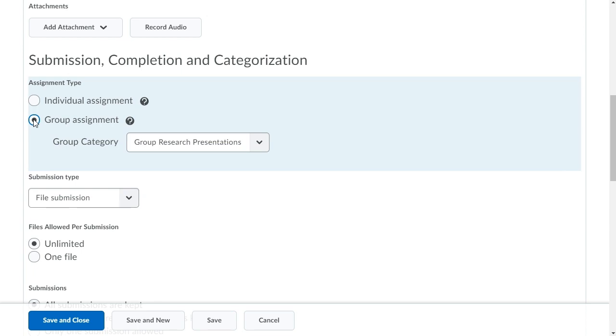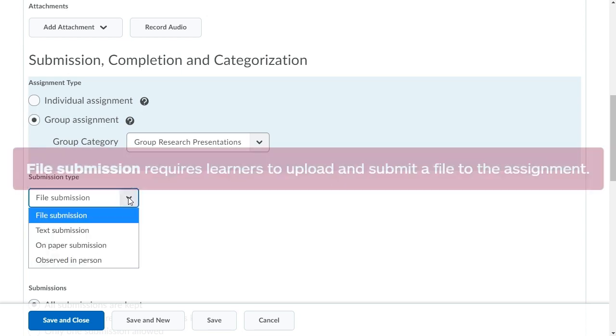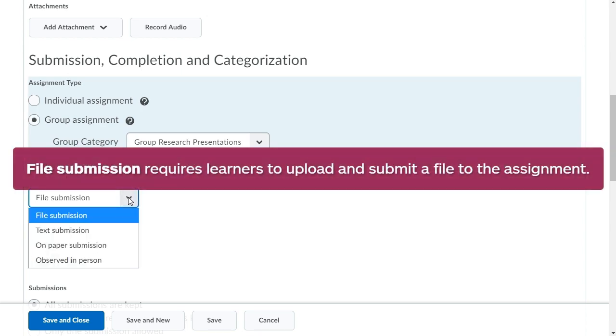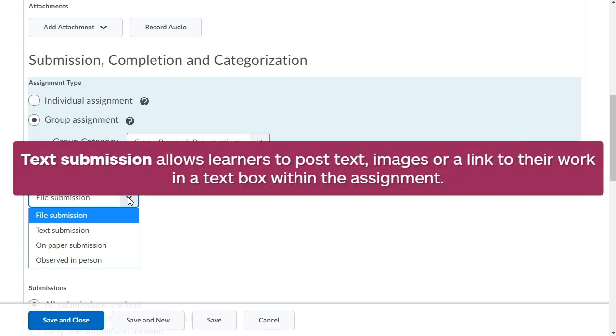Then, specify the submission type. Click the Submission Type menu to select from one of 4 assignment types. File submission requires learners to upload and submit a file to the assignment. Text submission allows learners to post text, images, or a link to their work in a text box within the assignment.